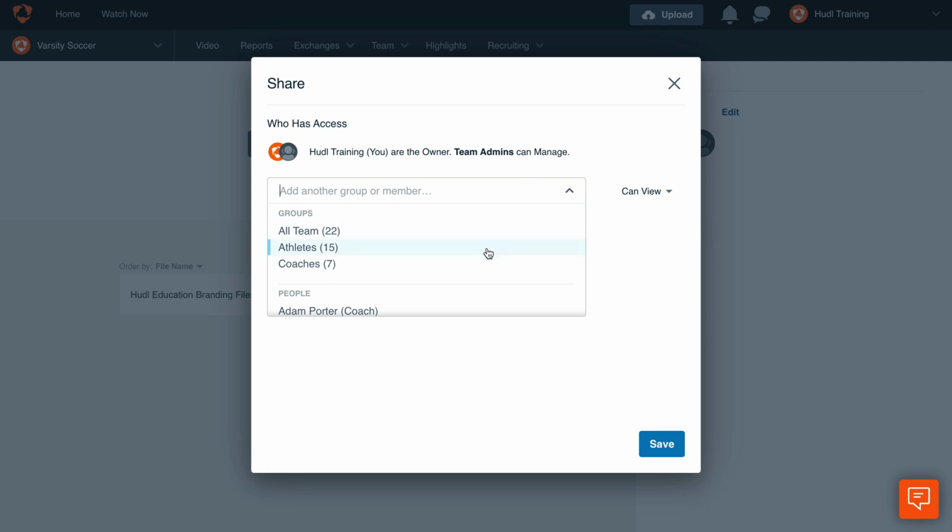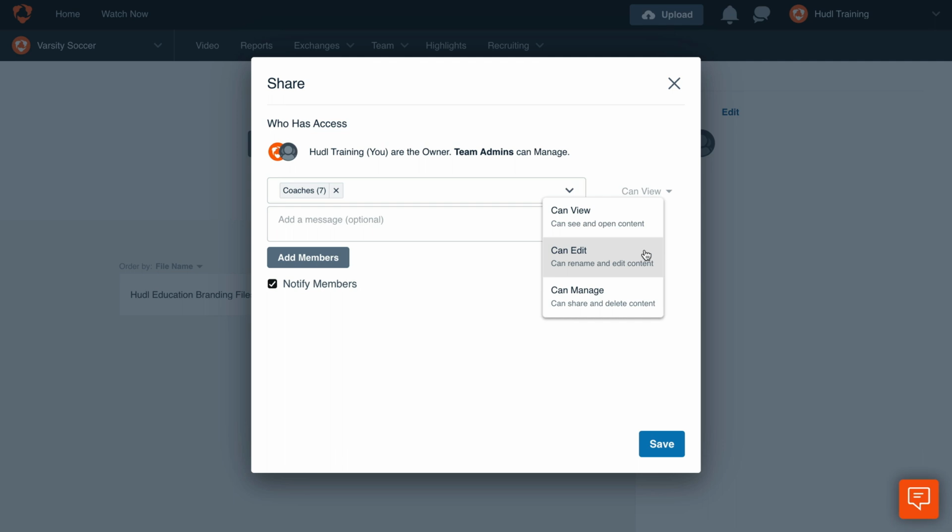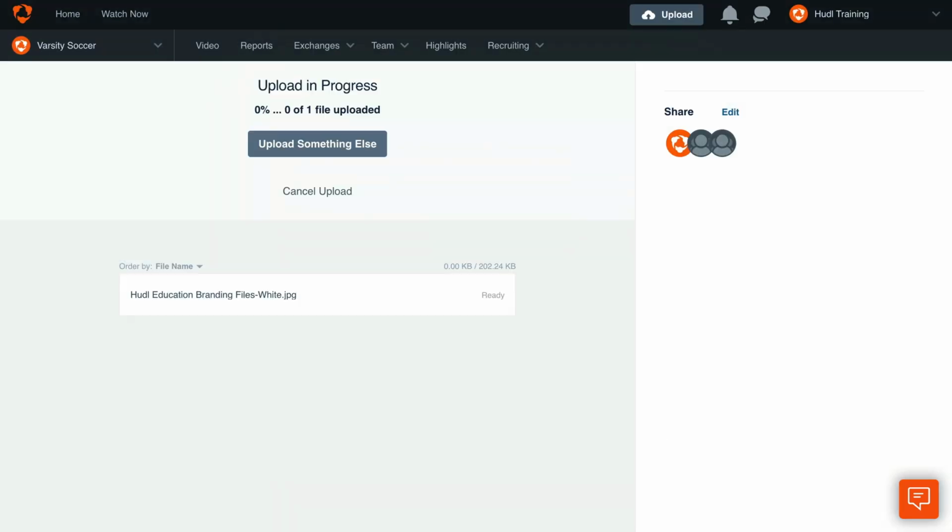Search by name to share the file with team members. Use the dropdown to edit their permissions. Permissions include Can View, Can Edit, or Can Manage. Click Save once you've shared the files with the desired members.